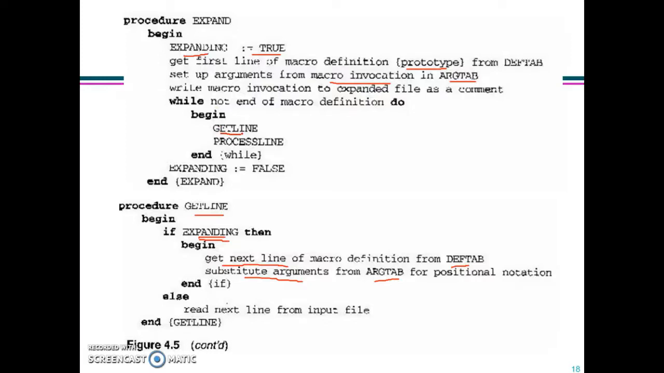So get line will be done. What is the get line procedure? It does two things. It checks whether expanding is equal to true. If expanding is true, it gets the line from the def tab and substitutes the arguments from the arc tab for the positional notation. The arc tab will have the actual arguments, and in place of the positional notation, that is question mark 1, question mark 2, like that, the actual values will be substituted. This is the one thing that is done by the get line procedure.